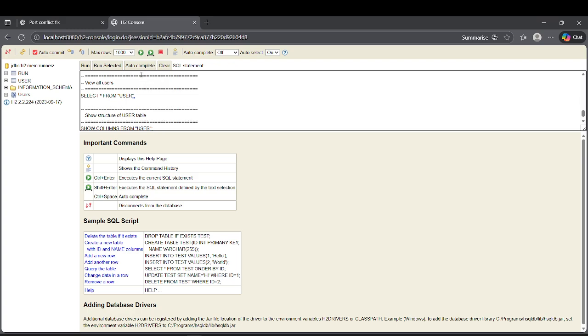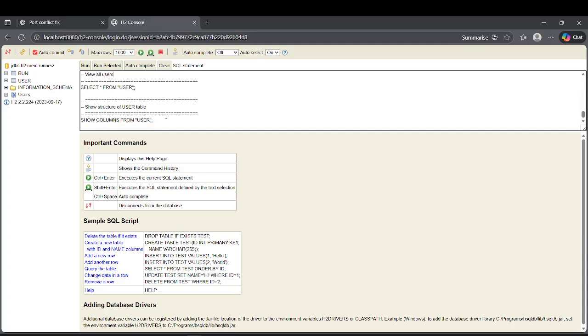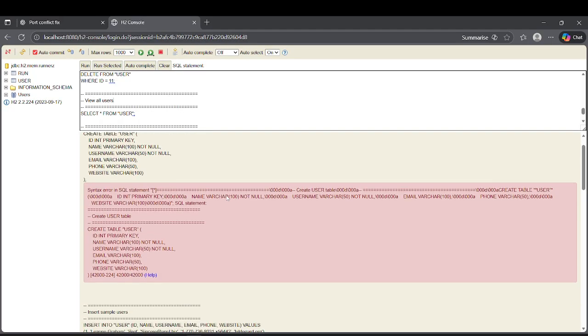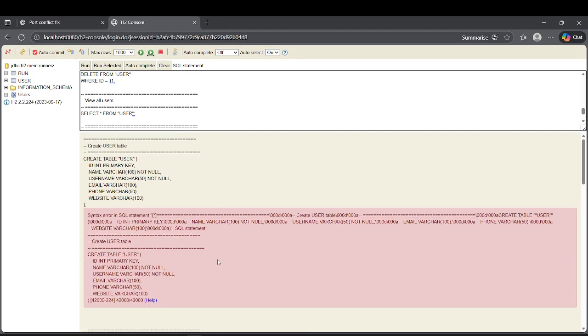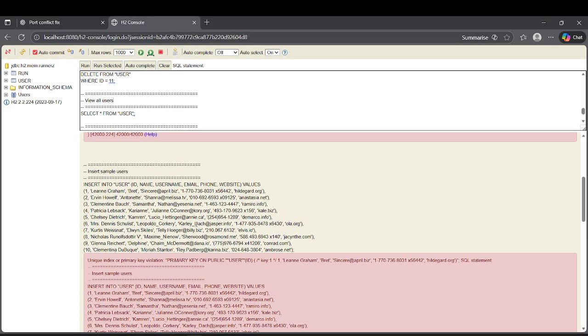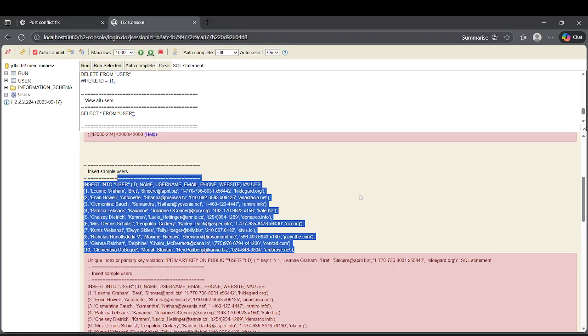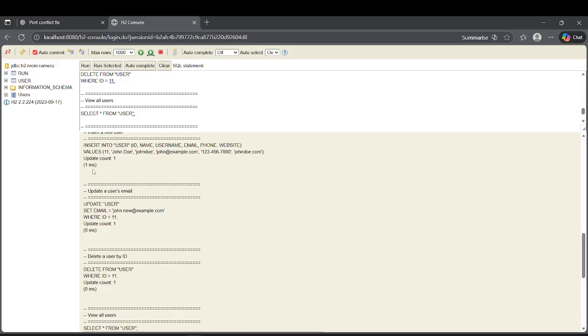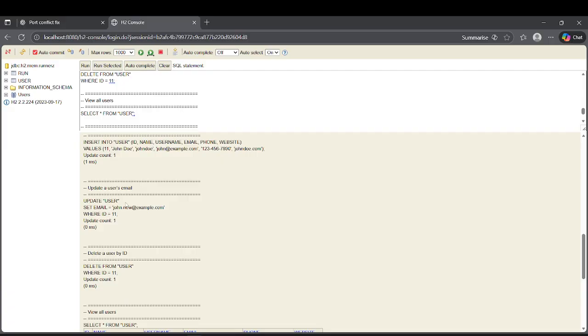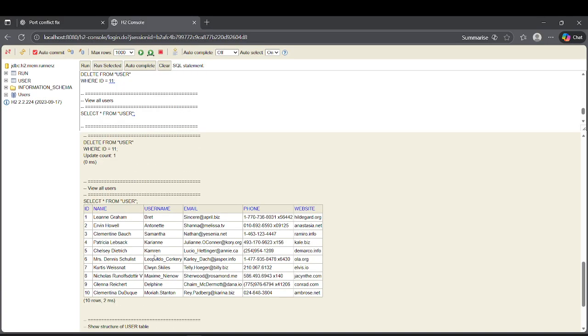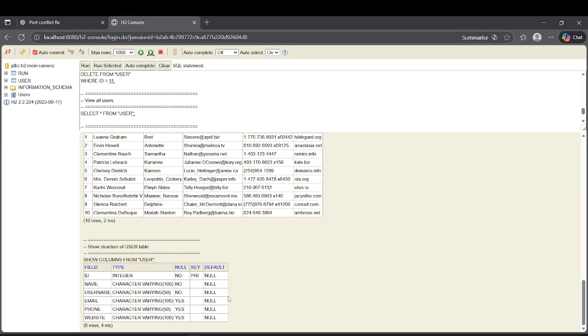So here we can view all the users by running select all from users, and then lastly we will show the structure of the user table. So I'm going to run it. Okay, the table was already created. As you can see, the data does work now. Here we inserted a new user, and here we're updating the user, and now we're deleting it, and now we're looking at all the users in the database. As we can see, ID 11 no longer exists in the database.